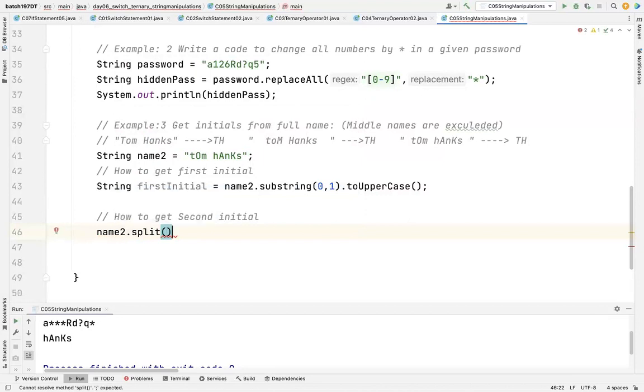Let me explain this. My string is Tom Hanks. Tom, actually this O is in capital, space, H A N K and S. This is my string. Let's play with it.